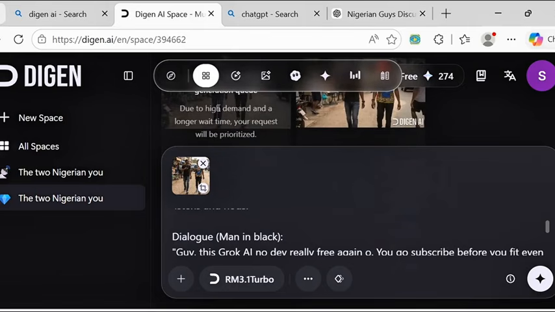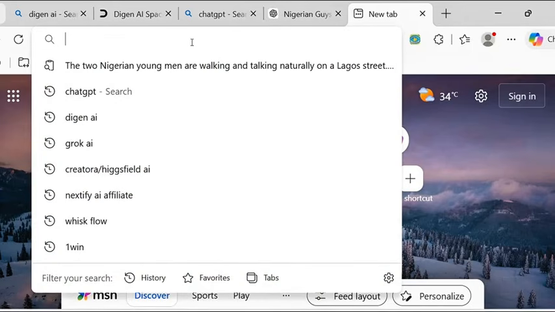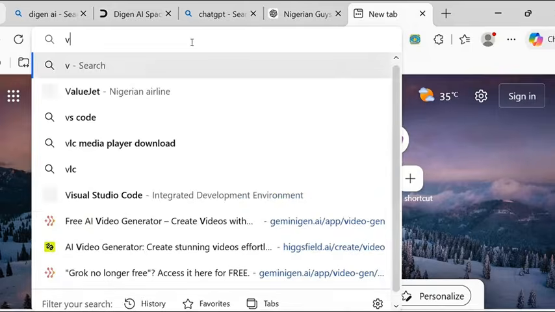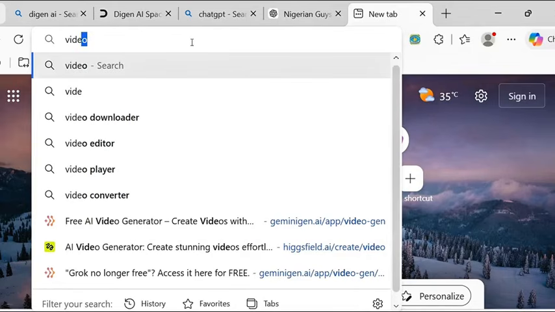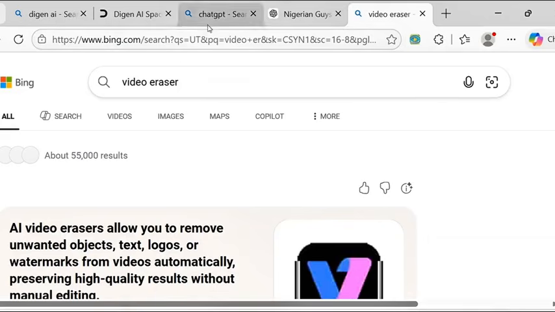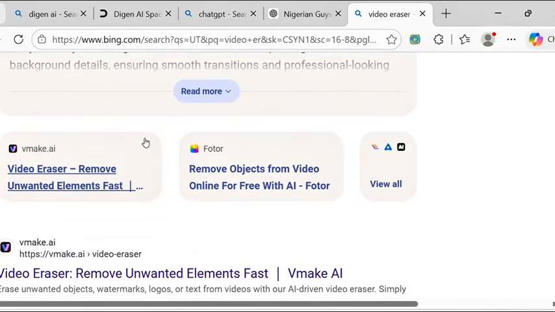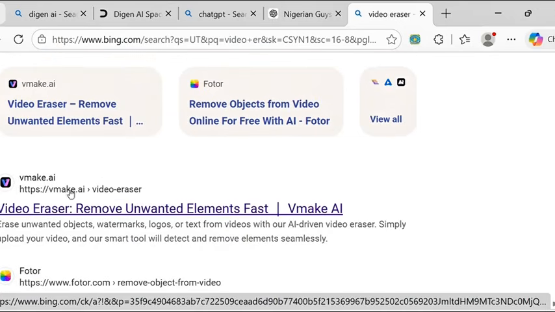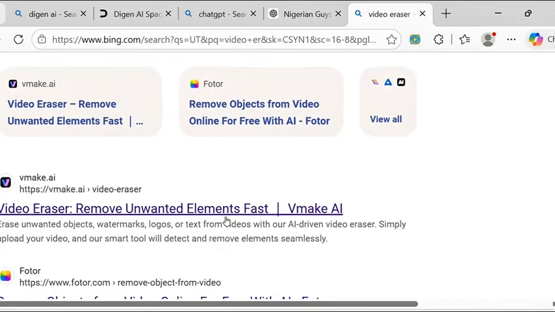And now if you want to remove watermark from a video like this, all you need to do is to go to this website. You just go to your browser and you search for video eraser. As you can see, video eraser. When you search for video eraser, if you are using your mobile phone, there are some apps that you can use to do this. As you can see, remove unwanted elements.